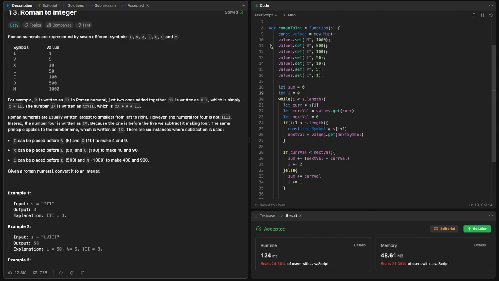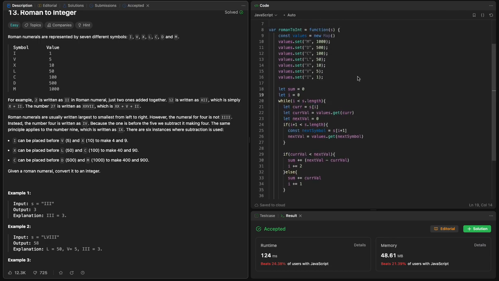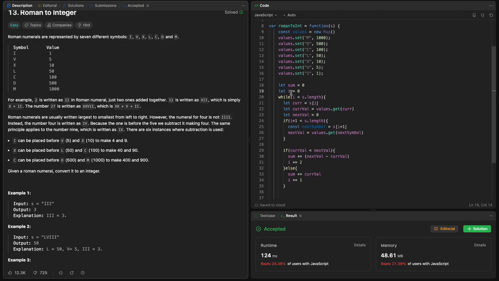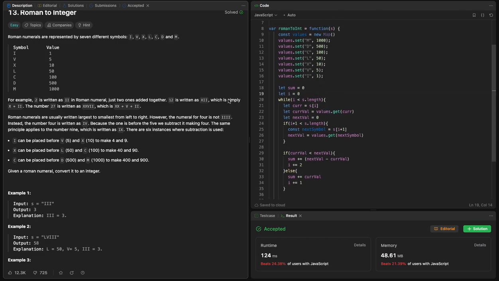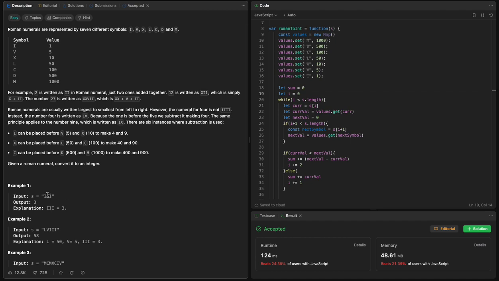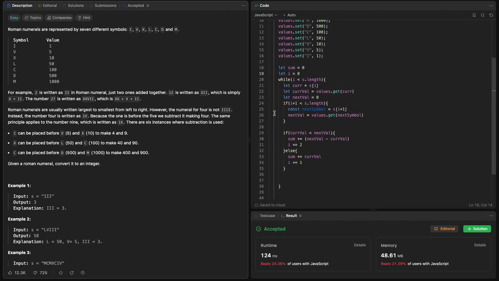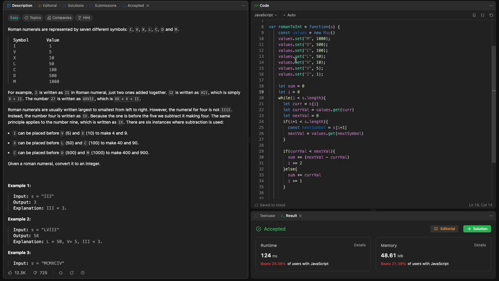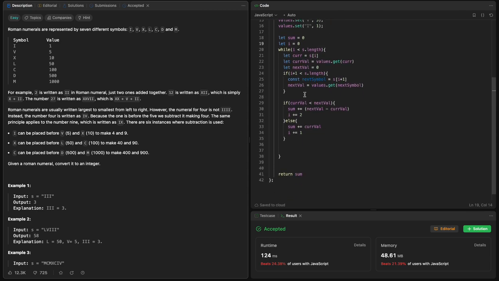So in the previous video, we talked about this solution, where we create a map table, and inside this table, we store all the values of the numeral numbers, and we created a while loop, and in this while loop, we loop through the Roman numeral string. For this string, we take each character, see what is the number equivalent to it in this table, and add it to the sum.